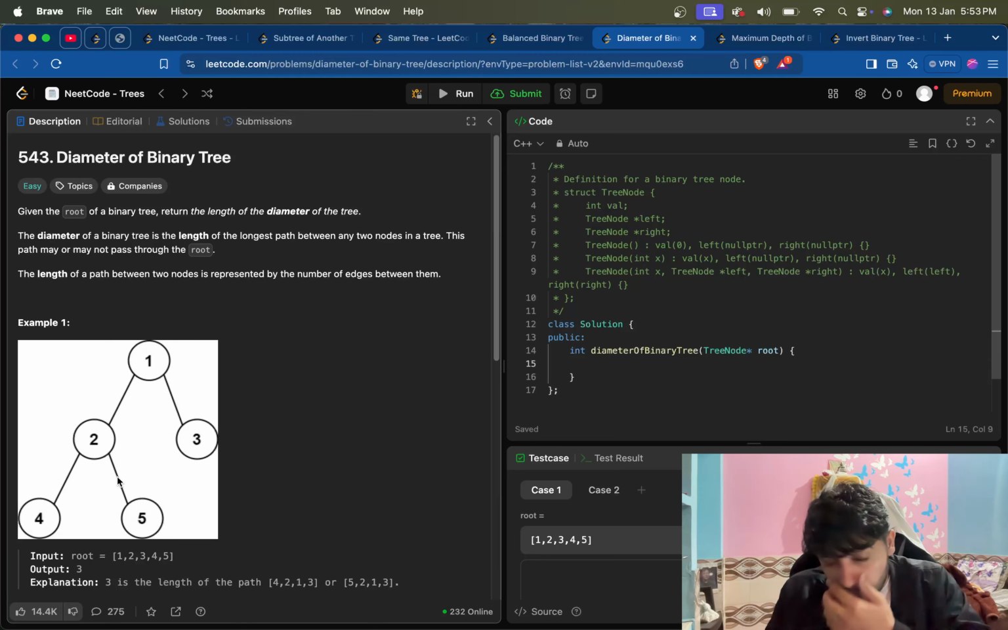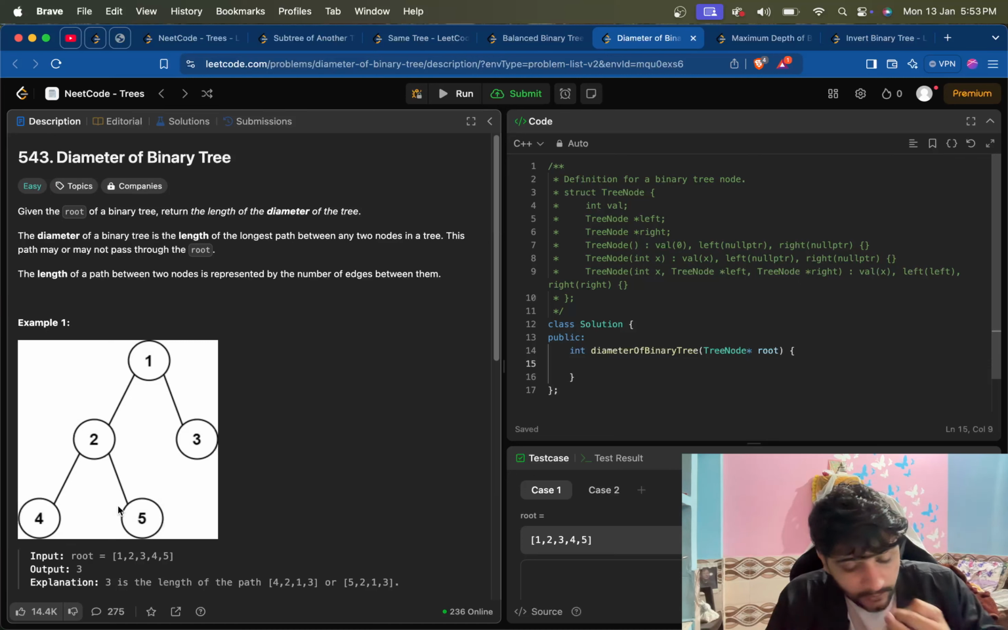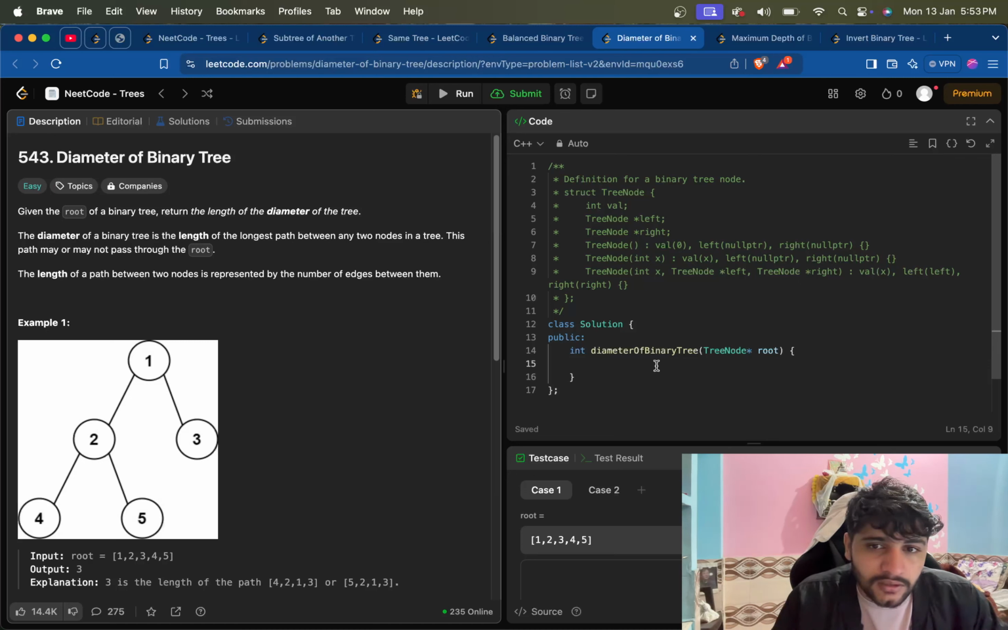So maybe it could happen that the maximum answer doesn't include 1 or 3. It can be on the 2 only. So let's say there are a lot of nodes there for 5 or for 4, and the maximum length answer only includes this subtree. It doesn't include 1 or this right subtree of 1. So it could be here also. So we have to compare the answer with our current answer at all times. Okay, so you will understand this.